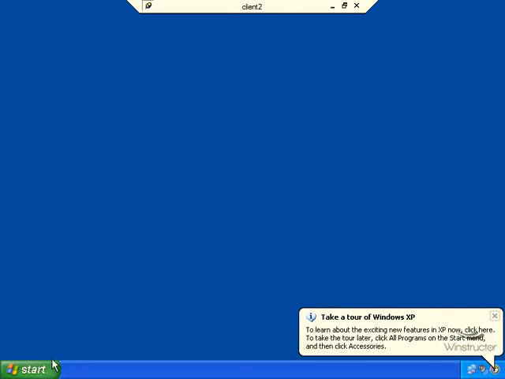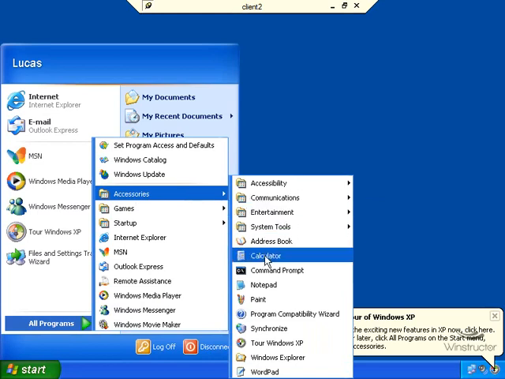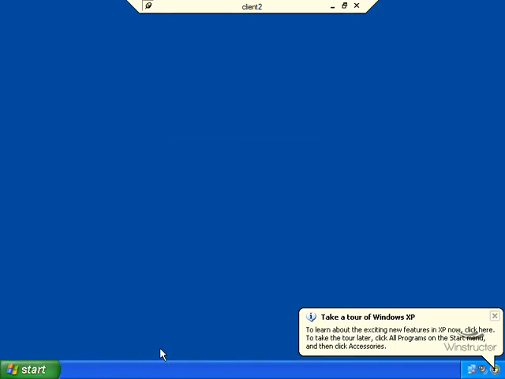So now we'll go and click on Start, All Programs, Accessories, and we'll launch the calculator. And there you go. It runs just fine. And that's because in our hash rule we specified the calculator, but not all calculators are the same, as you've just seen. So let's just log off here.